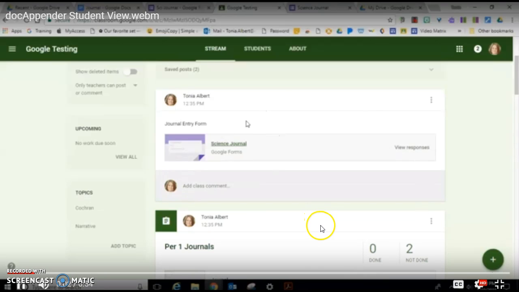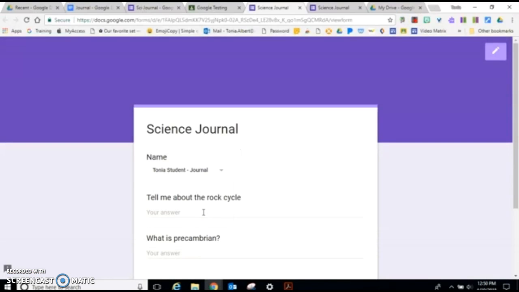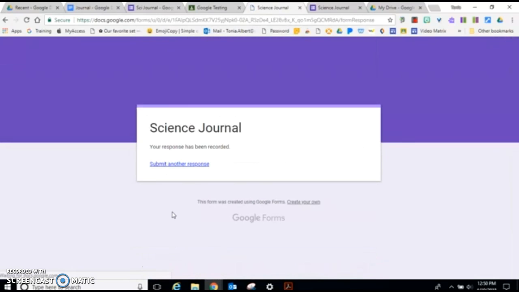A student comes in, picks out the form, answers the questions, and chooses their name. Tell me about the rock cycle, write an answer in there. These questions can be whatever you would like them to be for reflection, and they work with many classes. Then they'll click Submit, and that's all they'll do to fill out their journal. Of course, as teachers, you can see it in the summary.